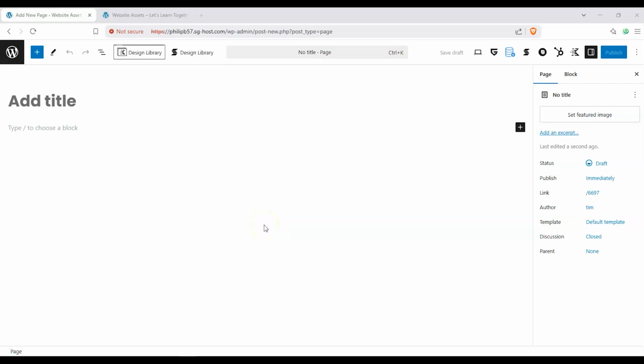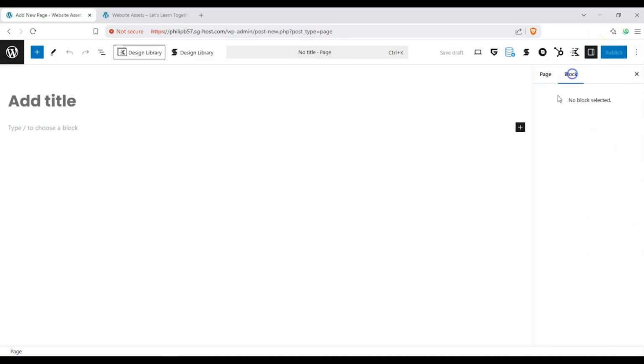Alright, once we're here, just a few housekeeping items. If this right-hand sidebar isn't here, there's a button beside Publish called Settings. Just click on that. This is where all of our settings and parameters to toggle and configure will appear. Next, let's go ahead and give our page a title, just to keep things organized for later on.